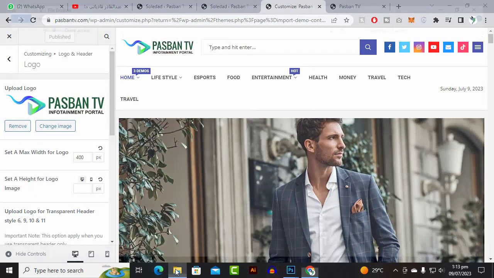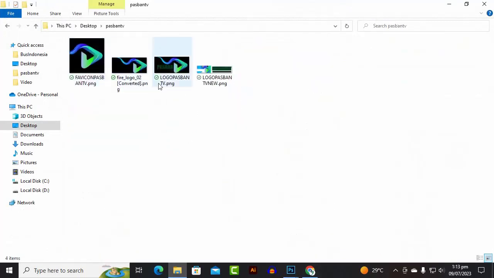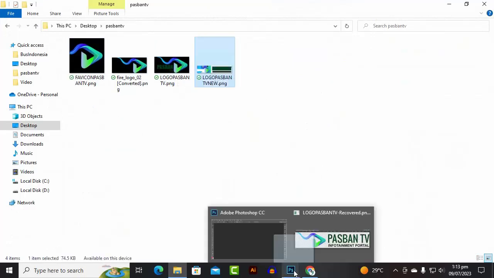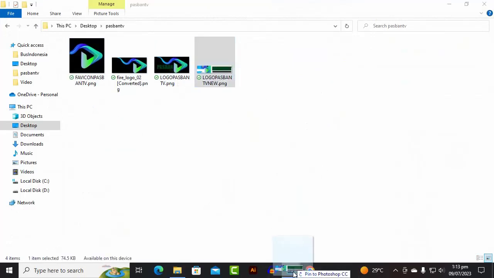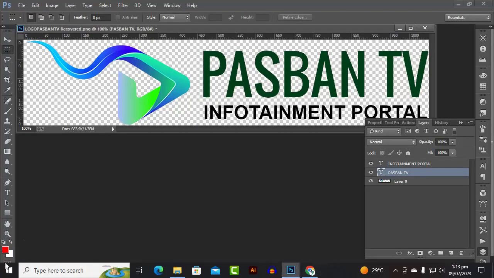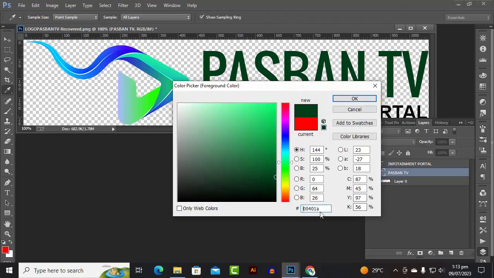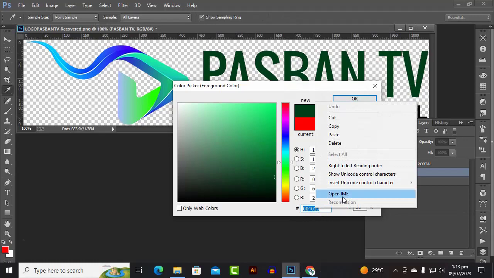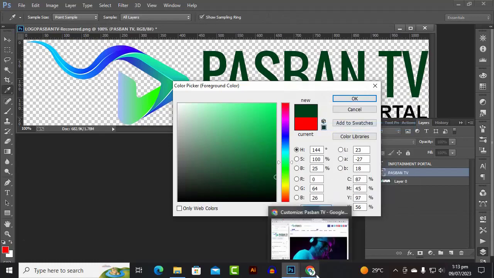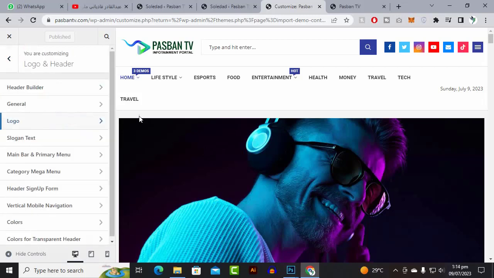And now we will move back, go to the desktop, go to the Paspan TV folder, and drag and drop the logo on Photoshop. Okay, indeed it's already opened in Photoshop. So let's click here, let's select the color. This is the color scheme which we want for our website, because we are from Pakistan and we need a Pakistani flag color scheme.